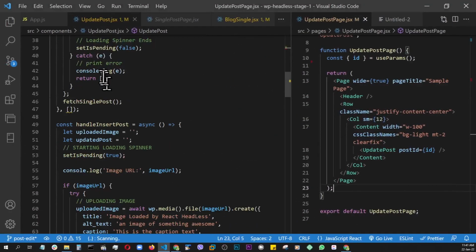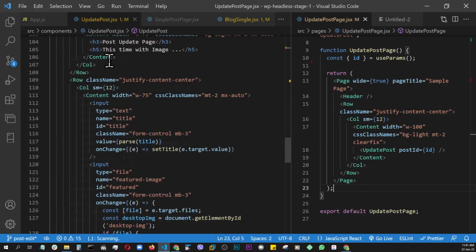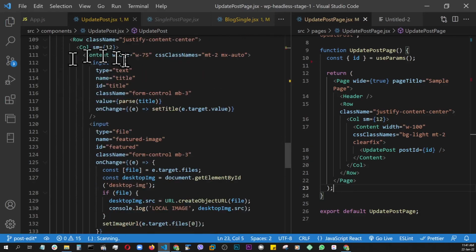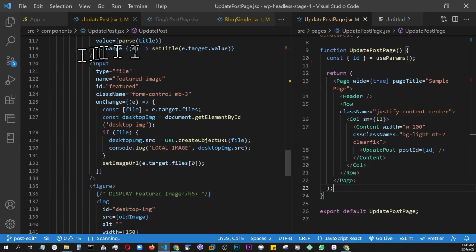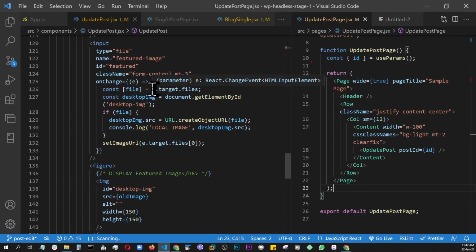At this point, we're just going to go straight to the form. The first one is just a regular text input, which is handling our title using set title e.target.value. And this is the one which is handling our image file upload. In here, we have to notice the onChange function. I'm getting the e.target.files and putting it into this object right here.